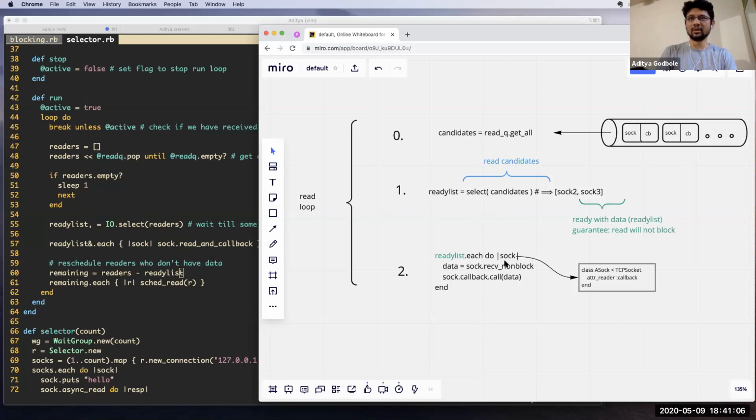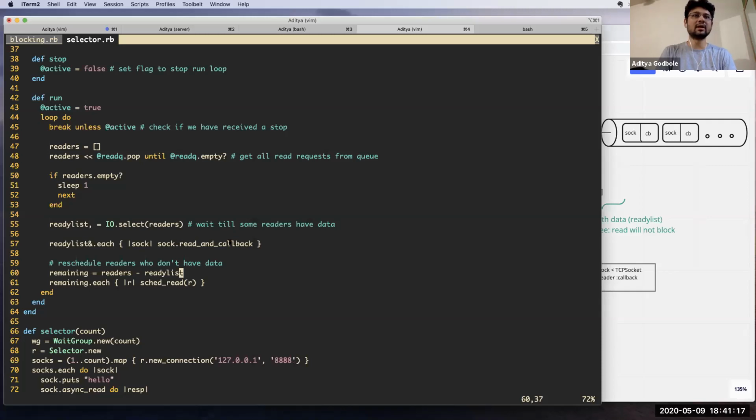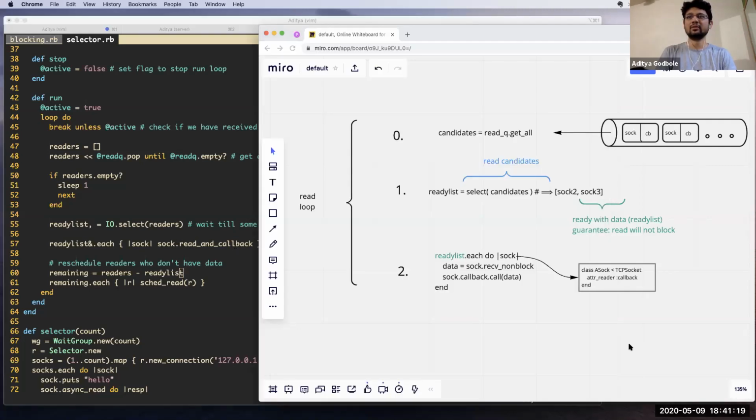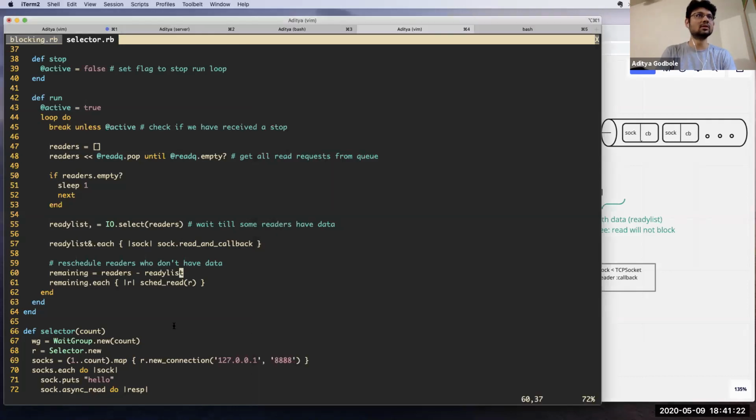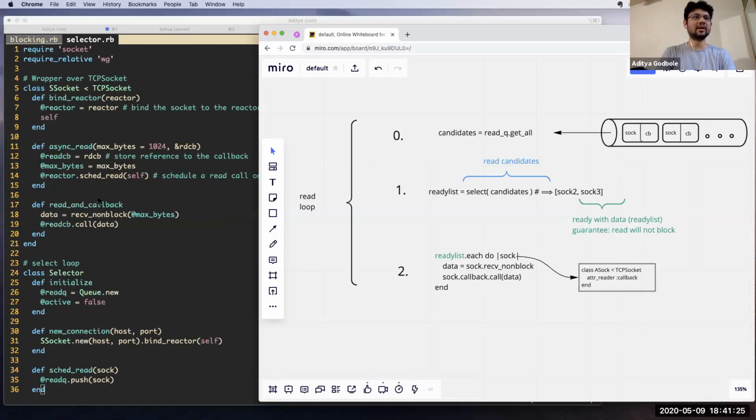So the 2 lines inside this block in step number 2, I have actually implemented in the class ASOC itself. On the socket, I have implemented a method read and callback, which does the equivalent of these two. I'll just show it quickly. So this is the read and callback method, line number 17 to 20, which basically do these two steps. So in terms of process, this is exactly what is happening. Why I put it in this is just for convenience of the API to access.